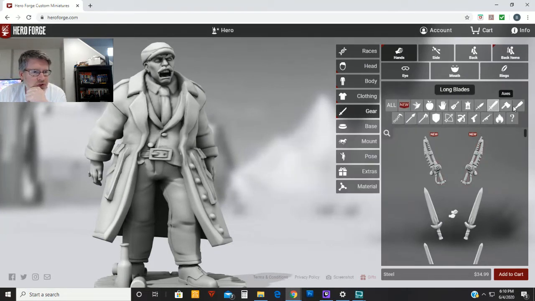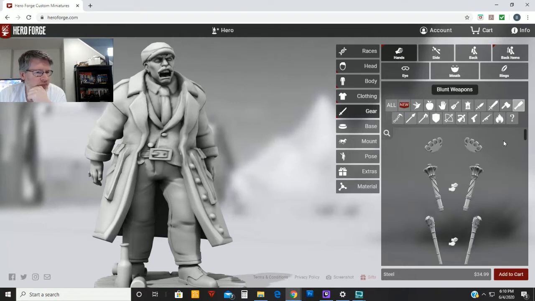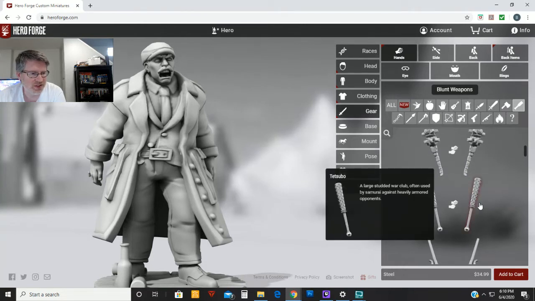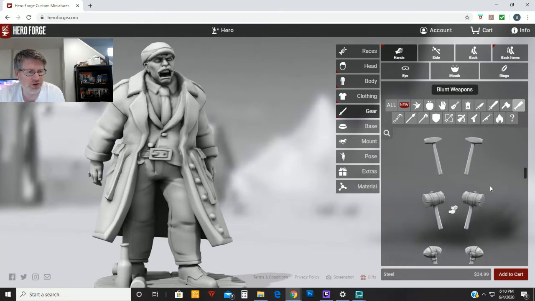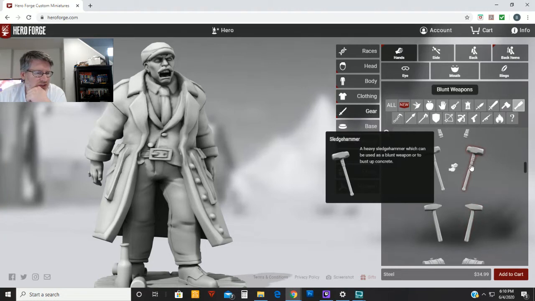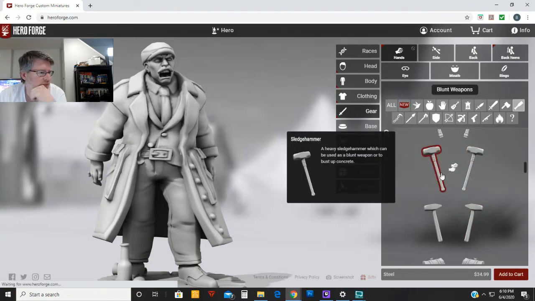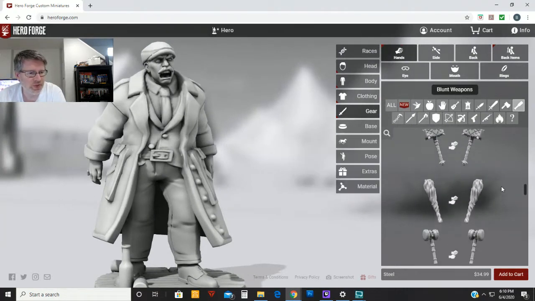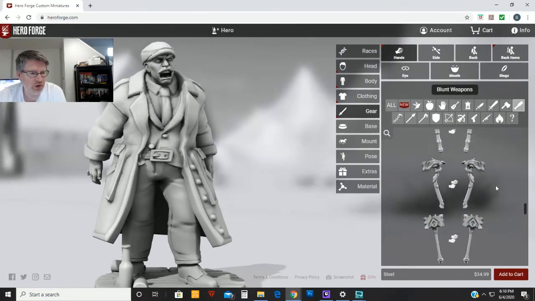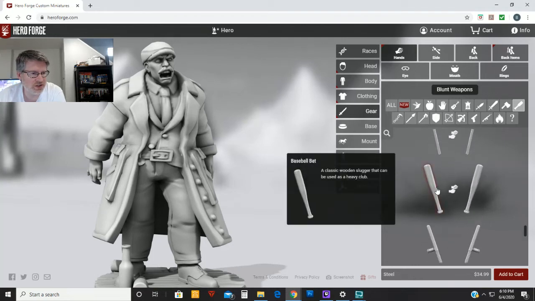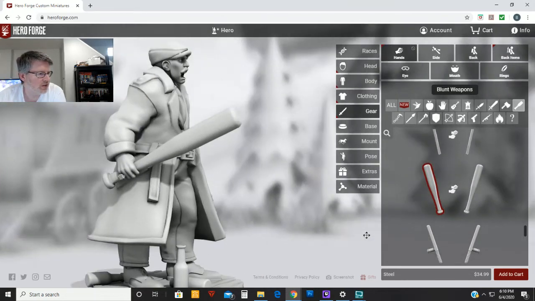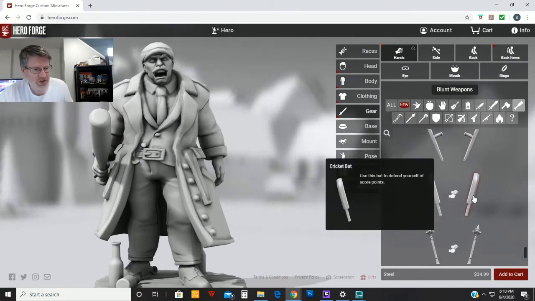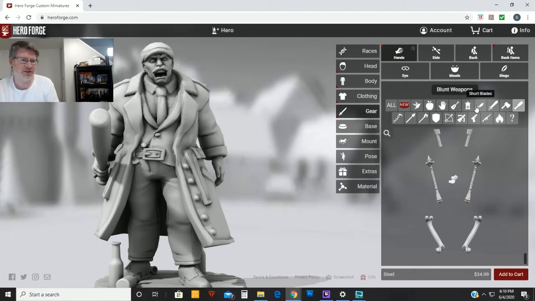So, let's go ahead and give this guy... We have clubs. Where are clubs? Yeah. We don't need studded war clubs. We're just looking for... a hammer would be nice, though. That's kind of cool. Warhammers of various shapes and sizes. Baseball bat. Nice. Okay, I like that.